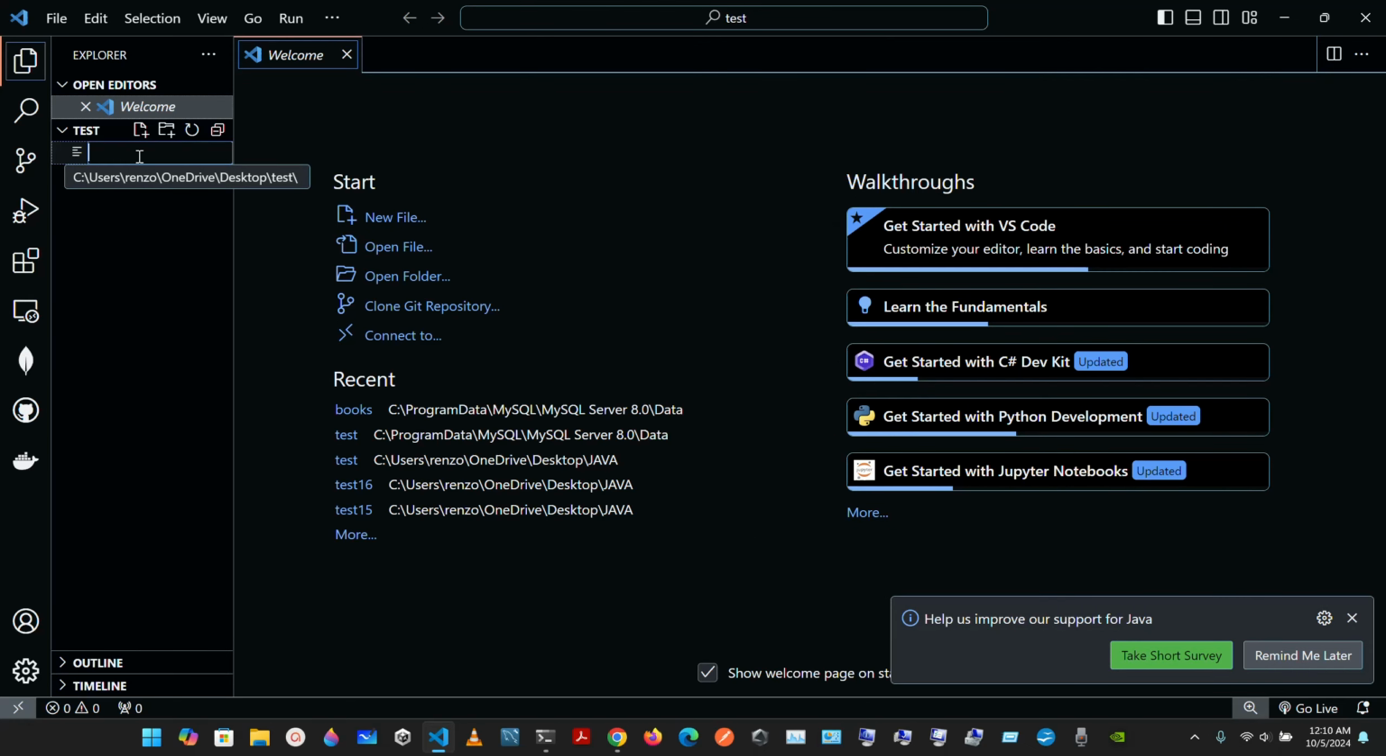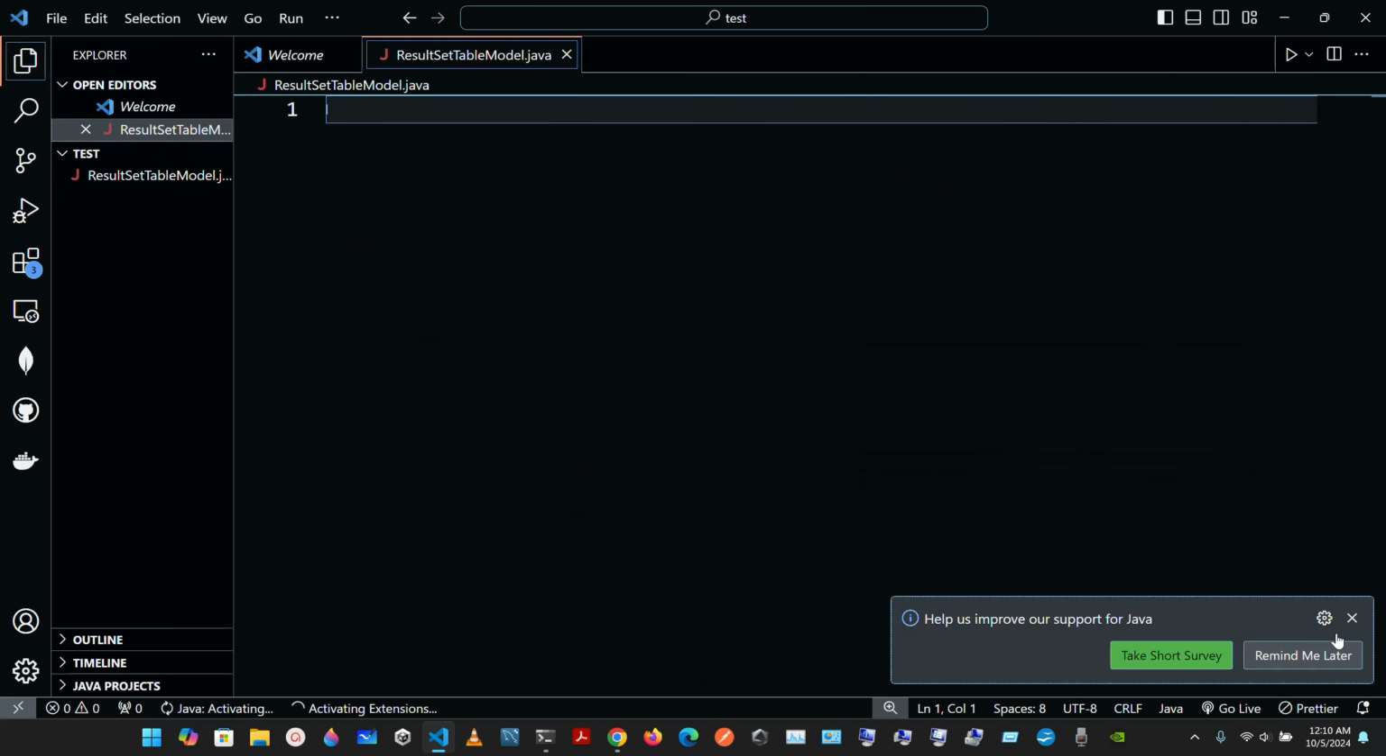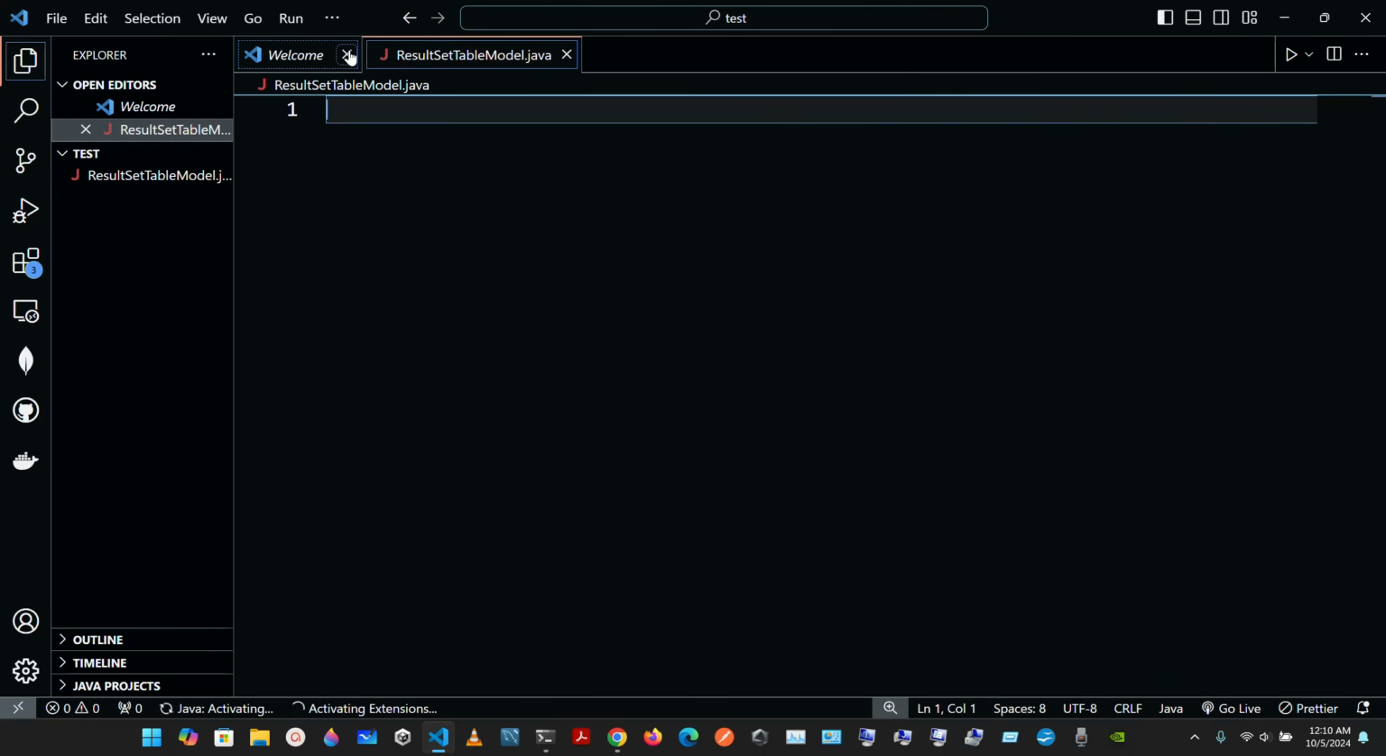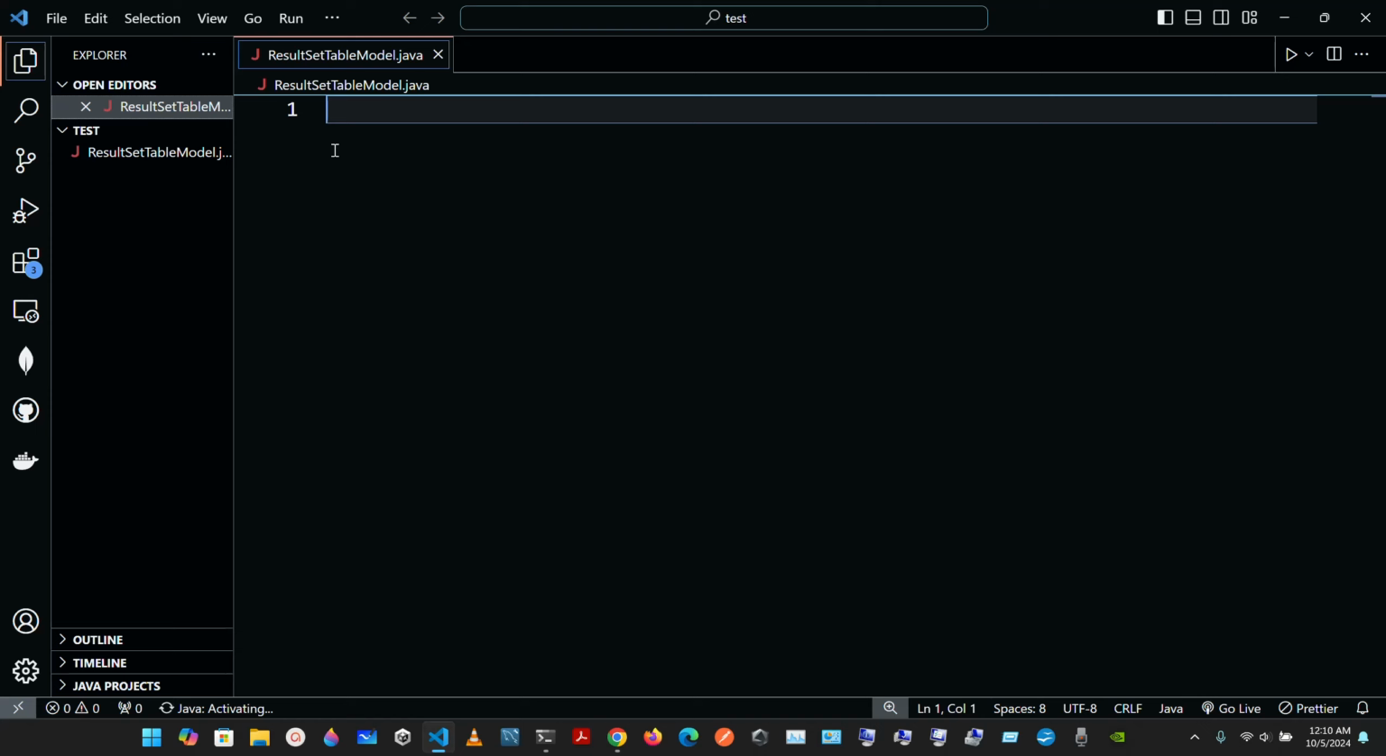We're gonna have a file, and we're gonna name it ResultSetTableModel. So it's gonna be result set table model, camel notation. And let me see, we can close this one. ResultSetTableModel.java. Okay, so a table model that supplies result set data to a JTable.